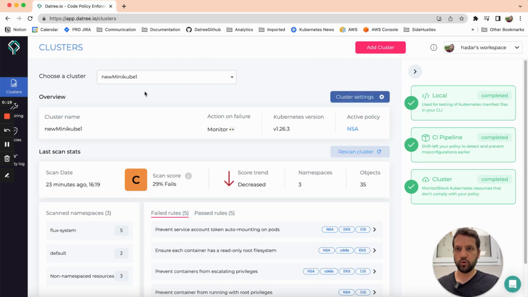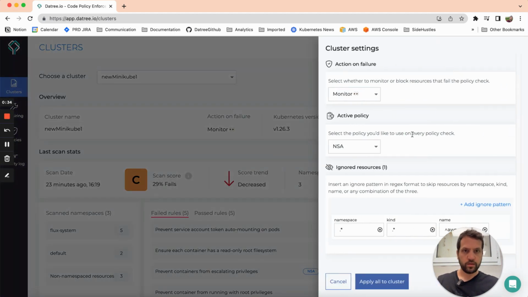Let's see this Minikube cluster. And the active policy is different. It's NSA, which is a security-focused policy containing best practices from the NSA hardening guide. And if I click this cluster settings button, then you can see there are some various options here to configure your cluster. One of them is to change the active policy. So this is very simply done via this drop-down, and we can simply choose the policy we want and apply it, and again, every cluster can have a different one.